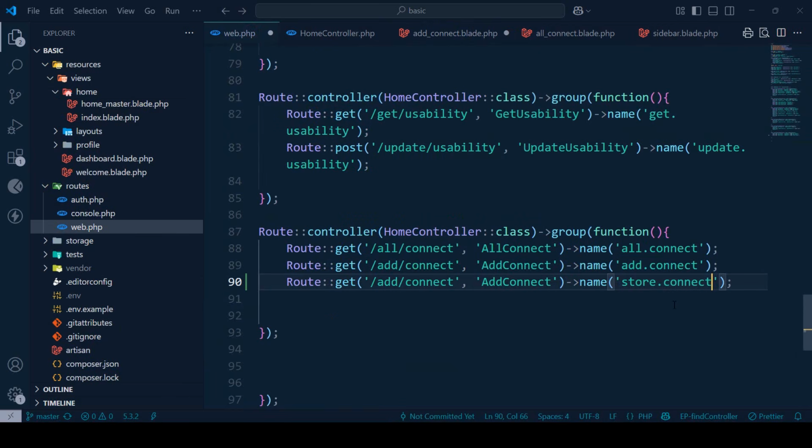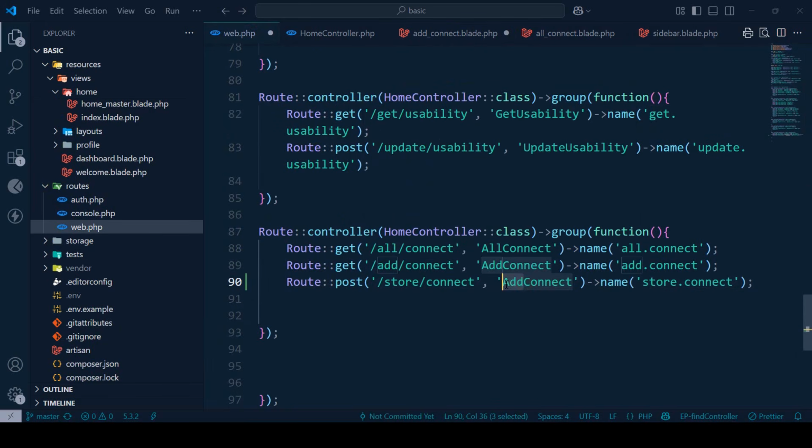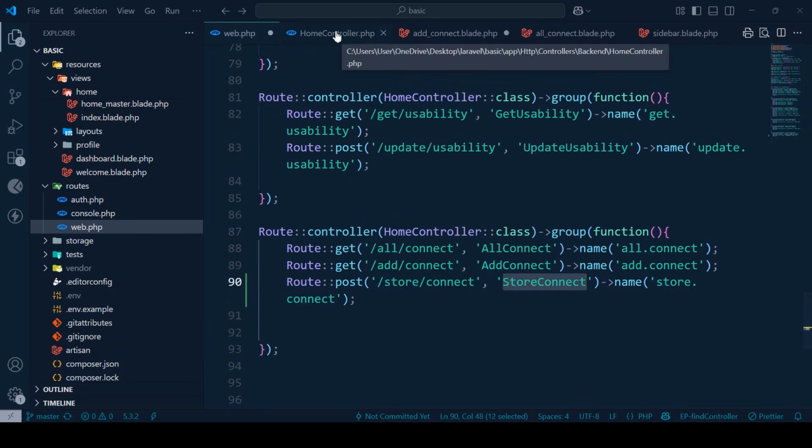So now I simply update it as store connect. I name it store connect. That will obviously be a post method, and then I want to name it store. Okay, that will be the store connect. Now I want to create a method of this type. I have already done this process multiple times, this type of job.